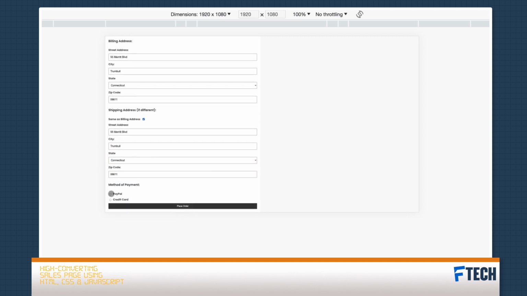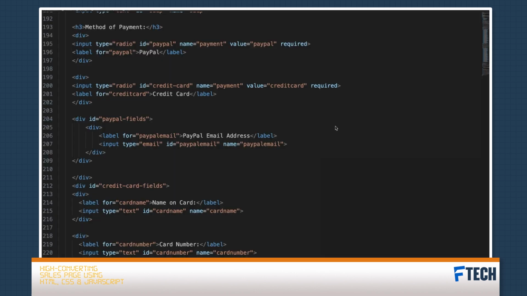Finally, we have our method of payment. Again, radio buttons for PayPal or for credit card. These radio buttons are identified as the name payment. The PayPal one has the value PayPal, the credit card one has the value credit card. And these work just like the radio buttons from before. They're grouped by the name payment, so they work together. Only one can be selected at a time.